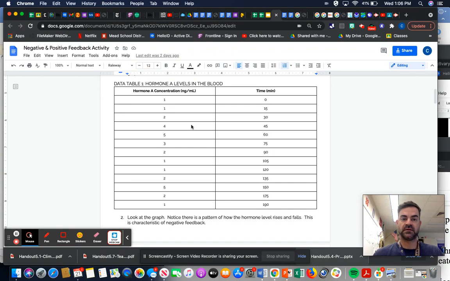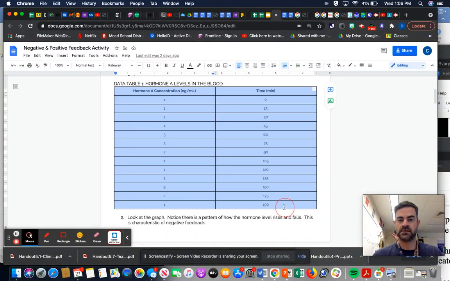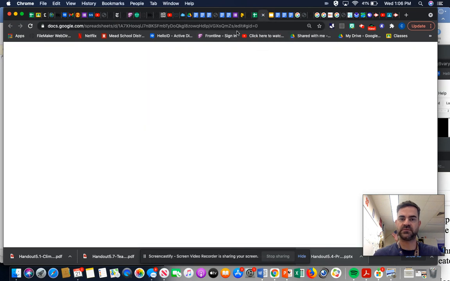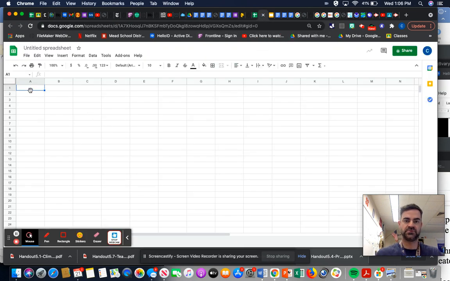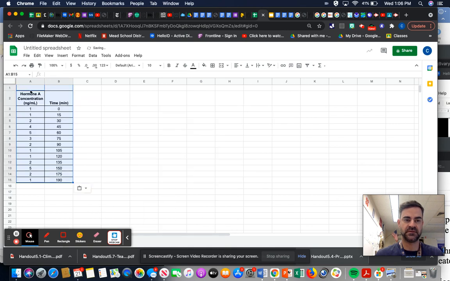So I'm going to highlight the data table like so. I'm going to copy it, and then on a spreadsheet, I'm going to paste that information. And then I'm going to hit the insert chart, which is this little button here. It kind of looks like a chart. And it's going to generate a graph for me.